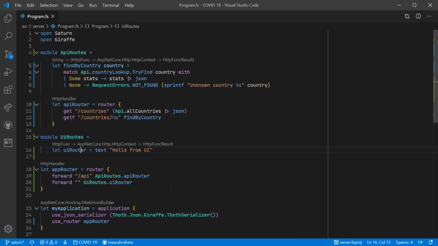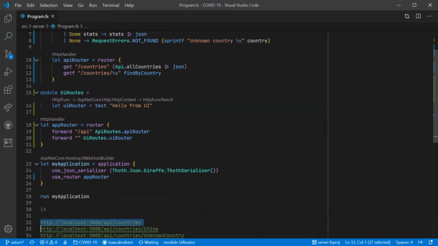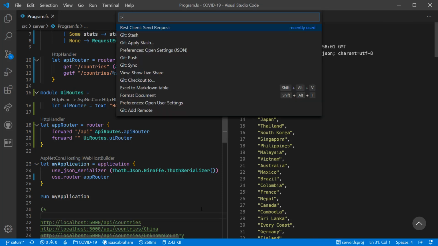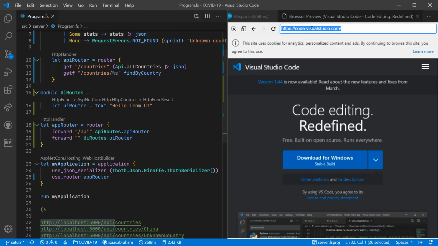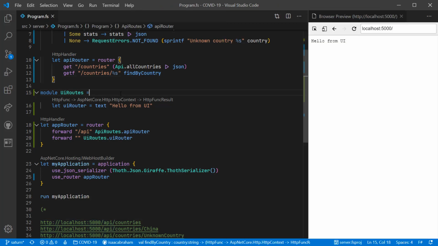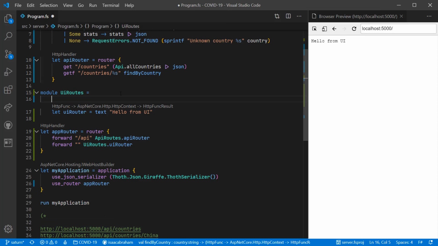I'm going to test that the API routes are still working before using a browser preview extension to show that the UI route also works. I'm now going to start creating our first view, which is a list of countries.